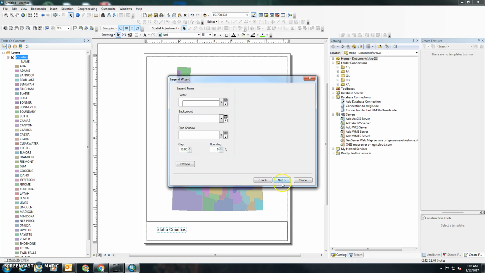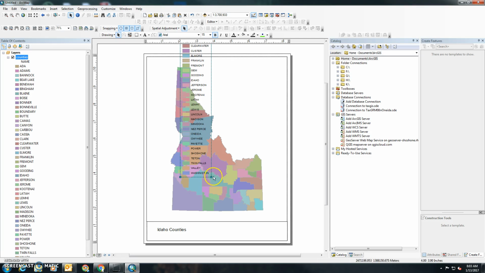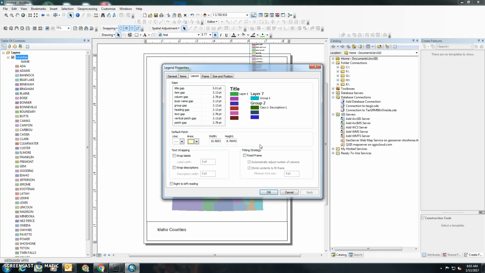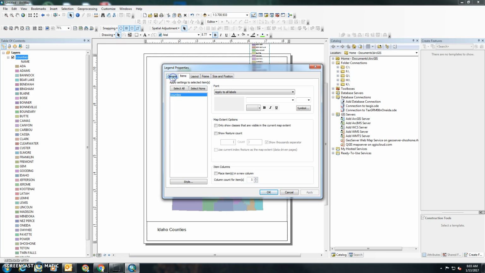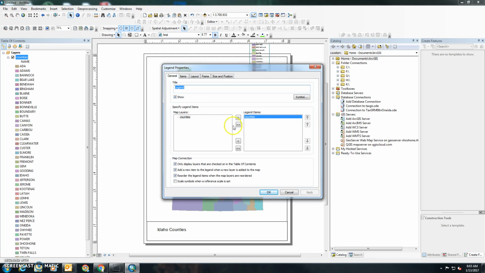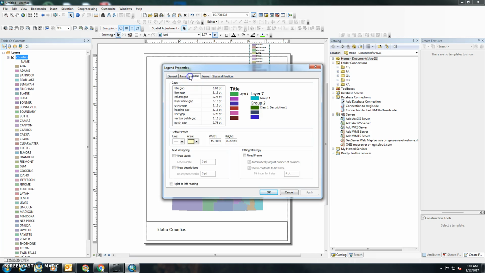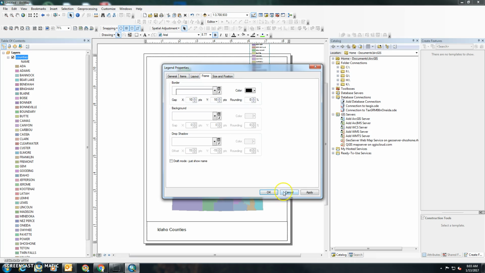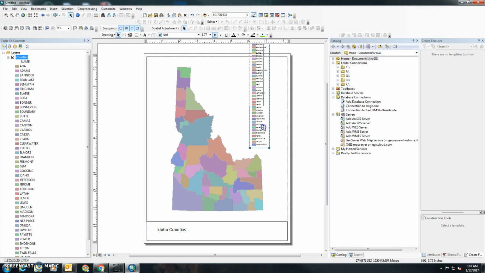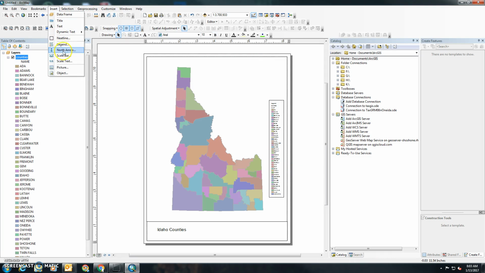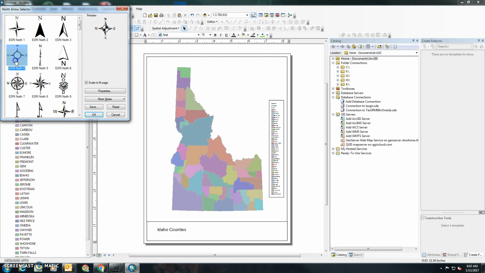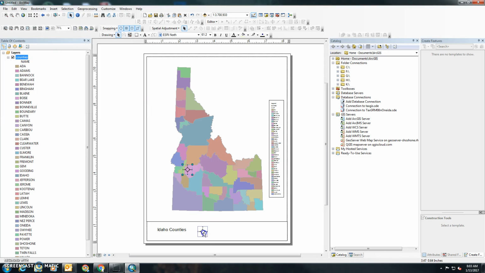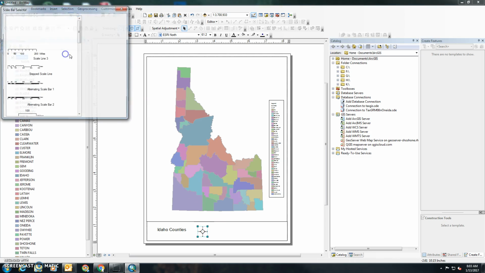You can insert a legend. This will look kind of weird because it's going to have all of them in it. You can resize it if you need to. If you need them in two, I think you can do two as well. Yeah, I'm not going to worry about it. I'm just going to make it smaller. Like that. And the scale bar.